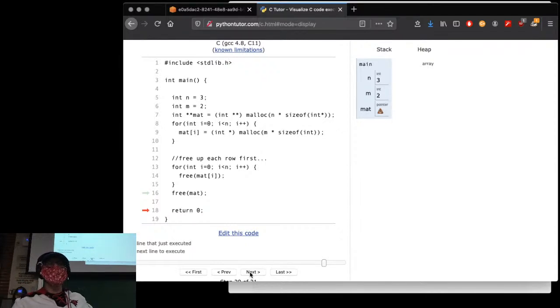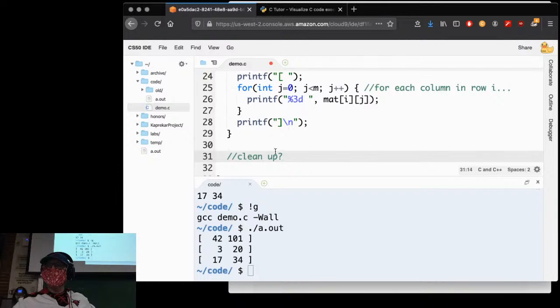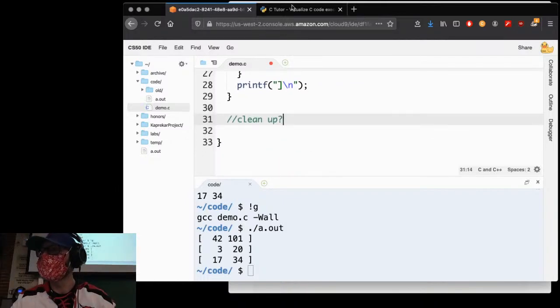Accessing it is undefined behavior. It might work, it might not. It probably won't give you the results that you're looking for. It might result in a segmentation fault. Any number of things could happen. But when you free it up, you need to free it up in reverse, right?